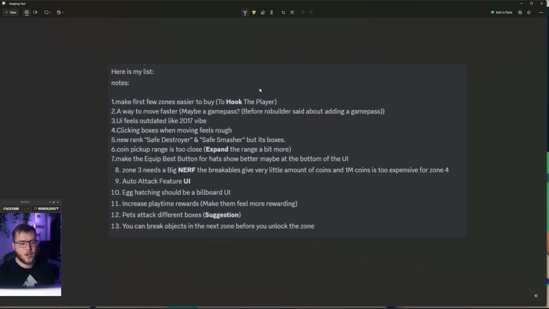UI feels outdated, like a 2017 vibe. That's because the UI was made like 2 years ago, and we haven't redone it yet, but that is on the to-do list. This is the old UI, just hasn't been updated.